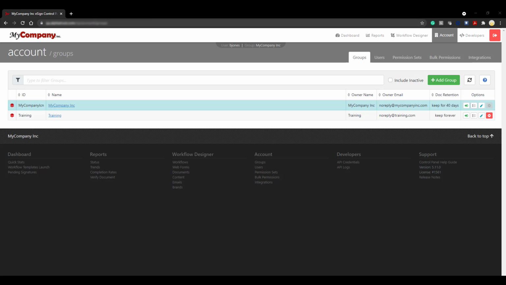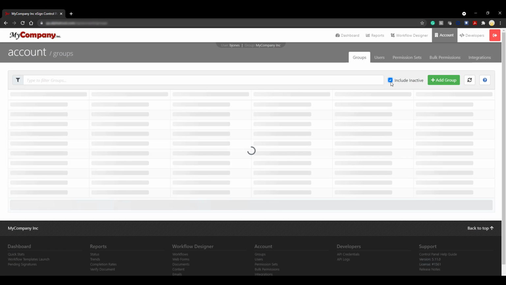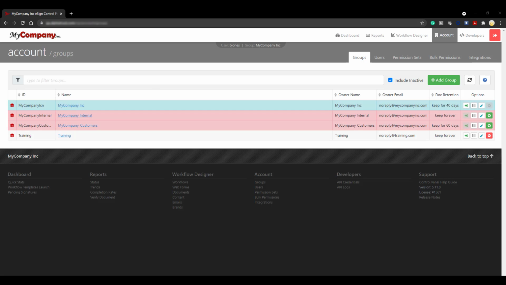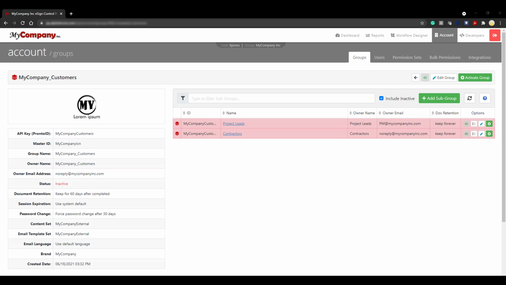directly with customers. This group is deactivated, but we need to activate it for customers and staff to work within it. We will check the Include Inactive checkbox to see inactive groups in our results. You now see the group we recently deactivated and the deactivated My Company Customers group. We can activate the group on this page, but let's check to see if the group has any subgroups and review the group settings before activating it.